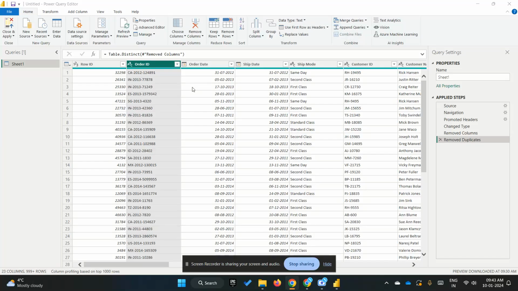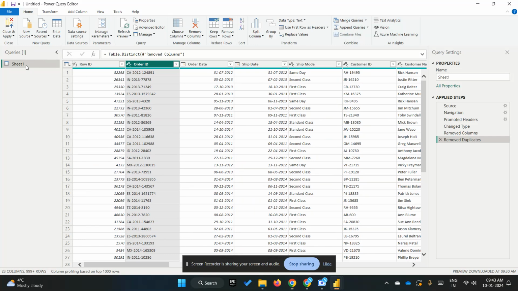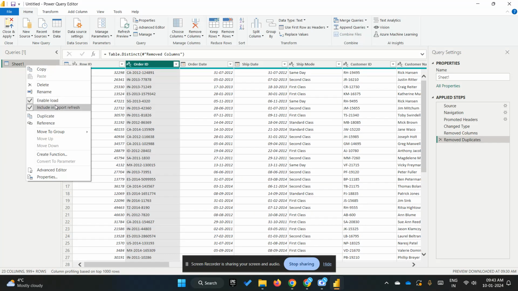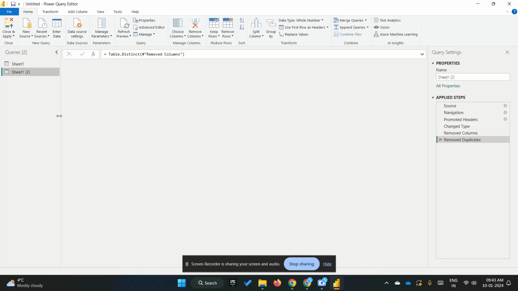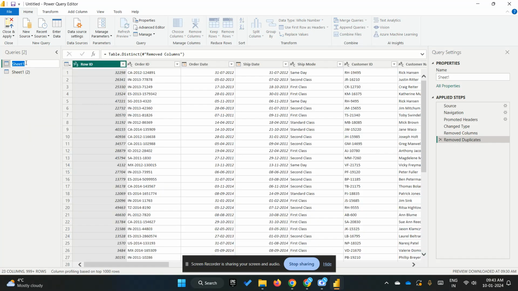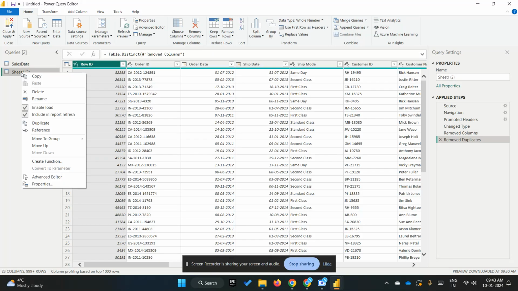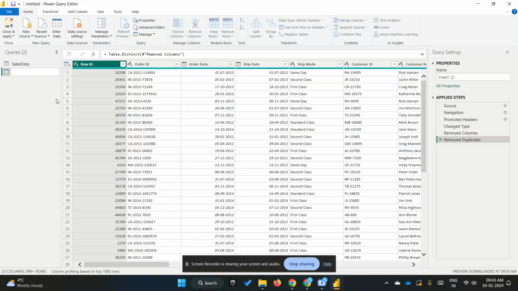So here, let me duplicate it. Right click here, click on duplicate. So this will be our fact data. Rename it to sales data, and here you need to again rename it, and then for example say product.